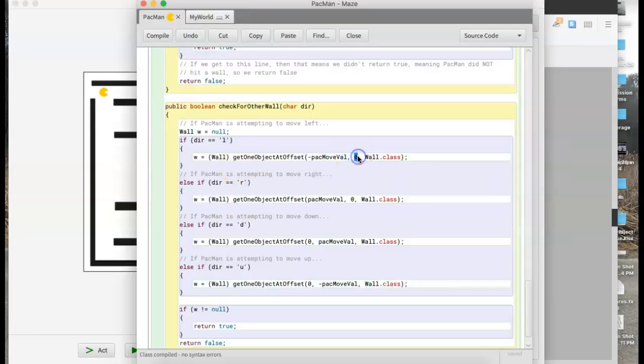And the 0 means you're not changing the vertical because we're only looking left. To look right, we're going to look +3. So that means look this way and see if we've hit a wall. If PacMan's trying to move down, now we're not changing the X. We're only looking down in the +3. So this would go, hey, is there a wall down here? And this one, because it's negative, would say, hey, is there a wall up here?